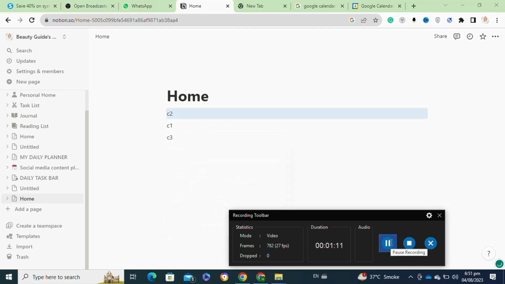Sections will appear as pages in the left hand sidebar. You can drag and drop them to arrange them in the desired order. So that's how to create sections in Notion.